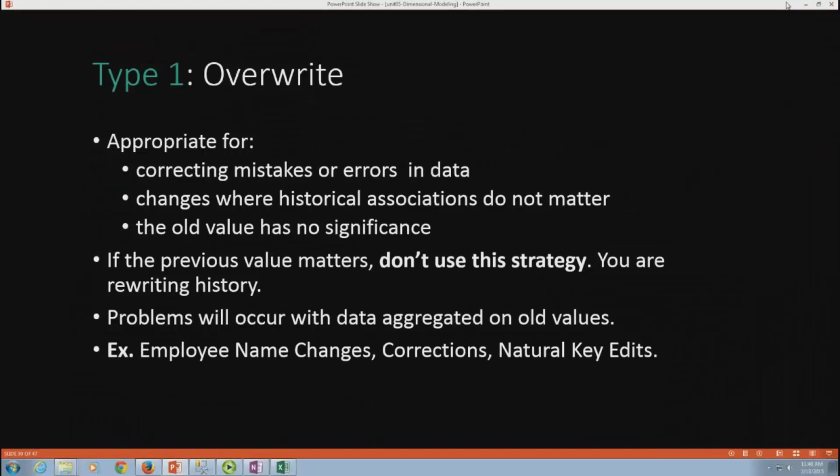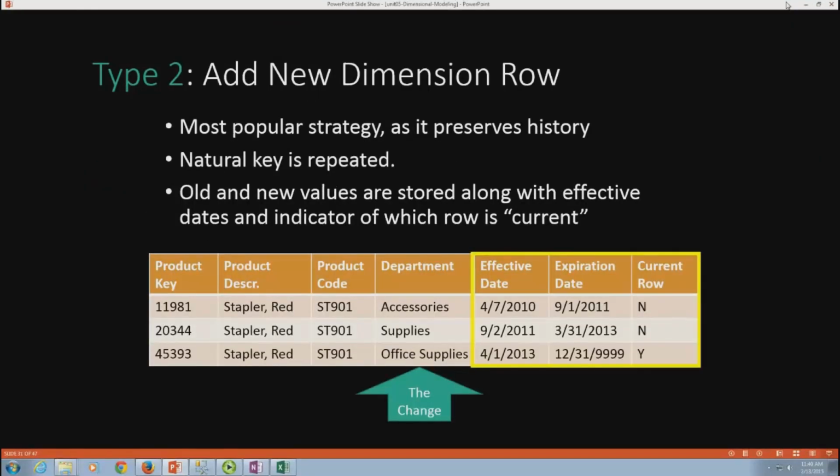The other strategy, and this is probably the most common strategy that we use, is type 2. In the type 2 strategy, when something changes, we write another row for that dimension. From this point on, we use the new row. The old row is there just to preserve history, and the new row is there so that as new events occur and new facts are written, we're using the right data. This will preserve history. The natural key is repeated.